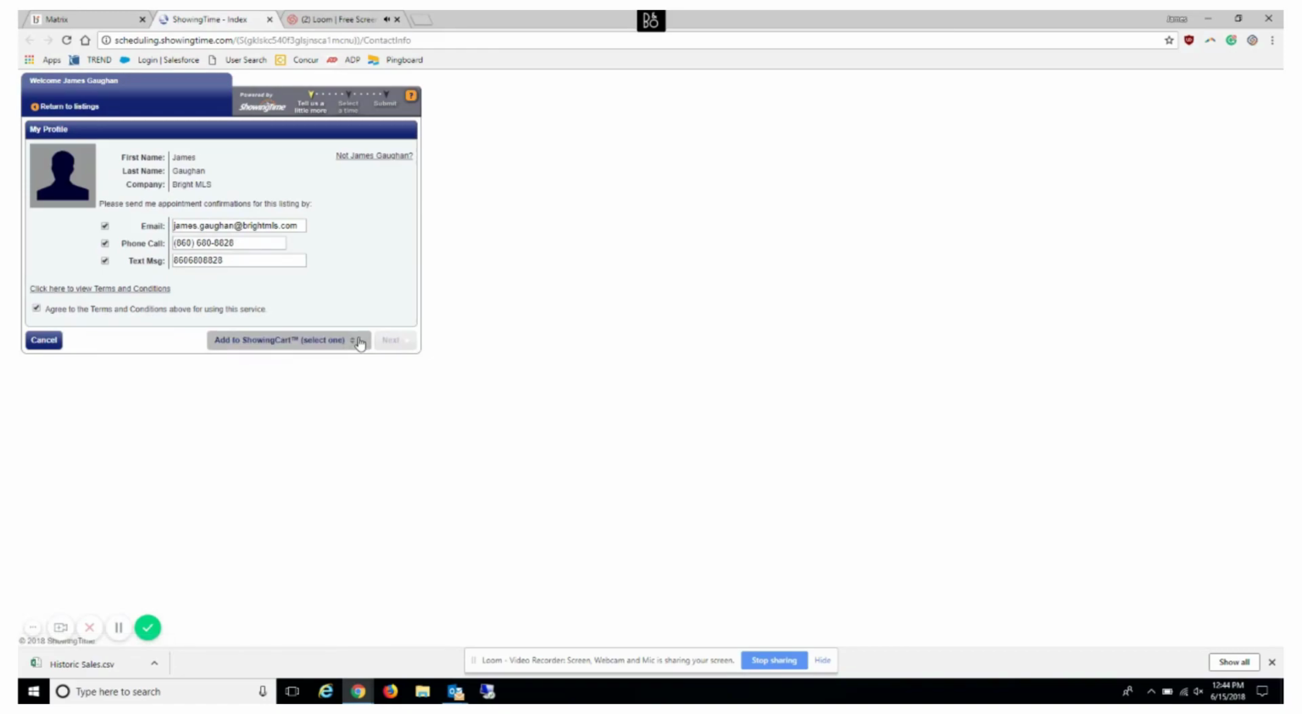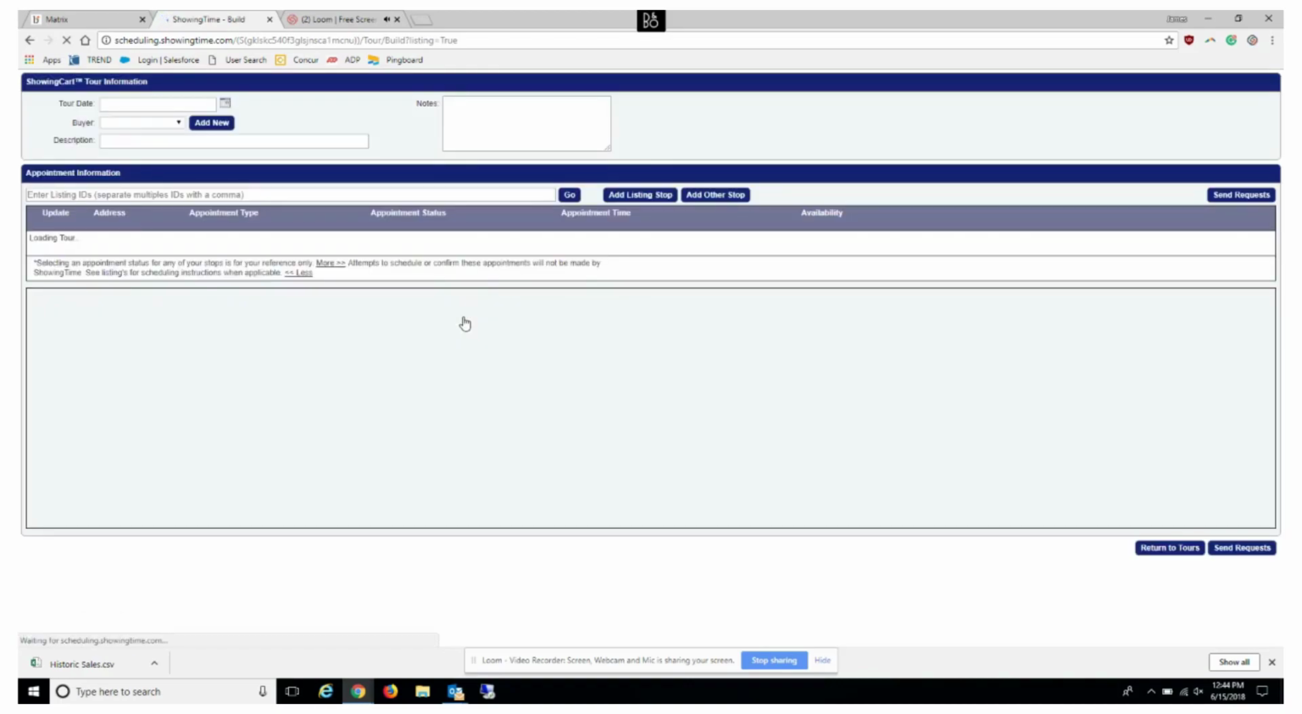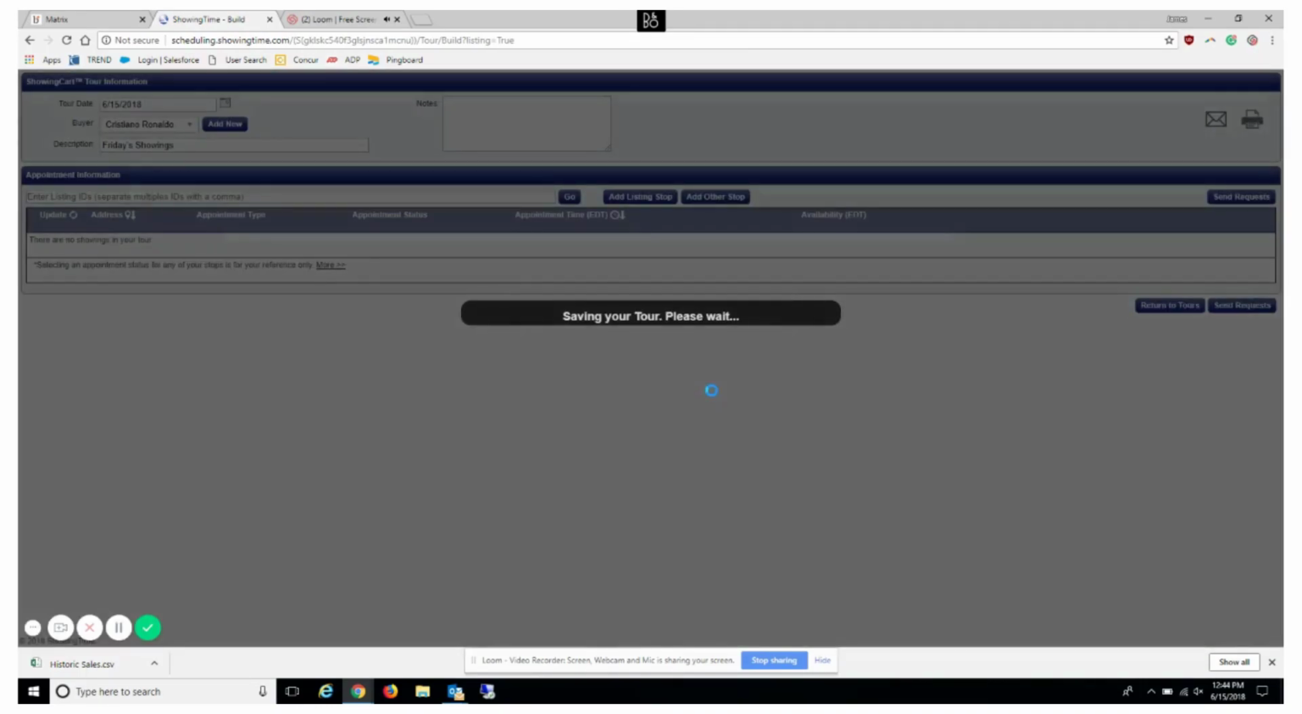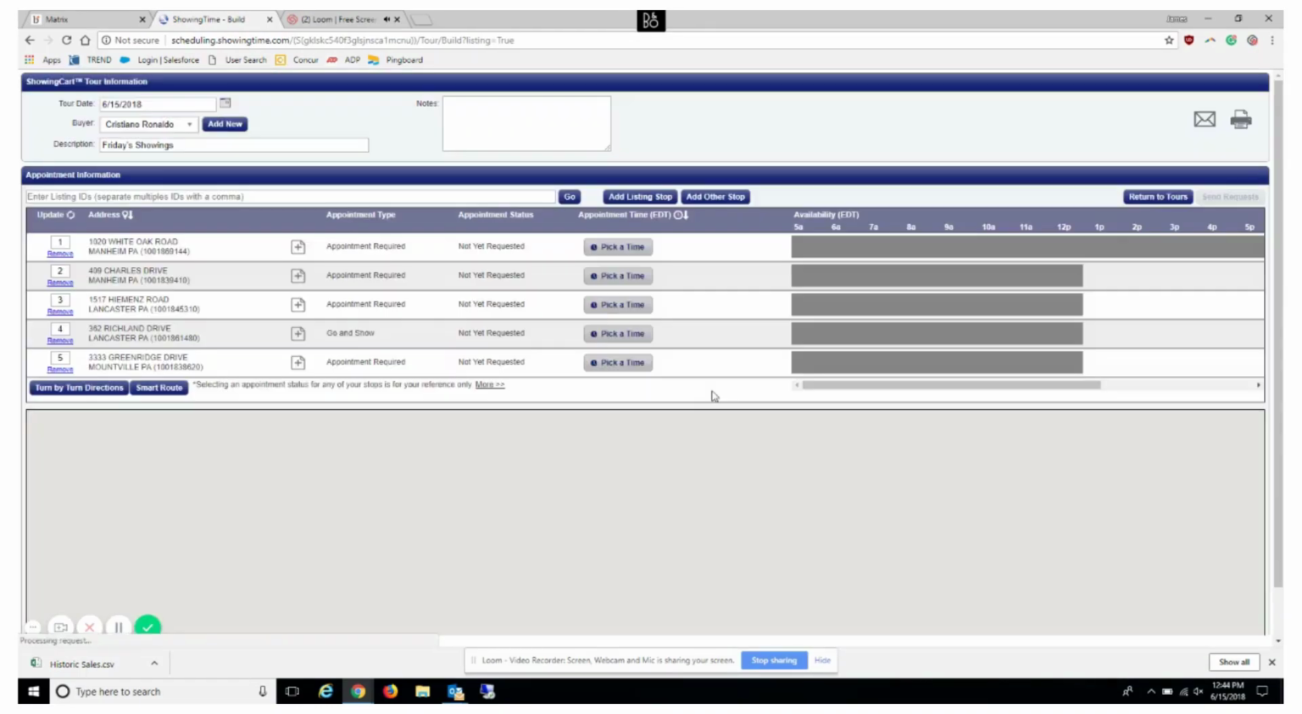Now I'm going to add these to my showing cart. So we'll go ahead and create a new showing cart. Click Next. We'll schedule these for this afternoon, and we'll put these are for Cristiano Ronaldo, Friday's showings. All right. So once we drop these in our showing cart, you guys are familiar with this process.